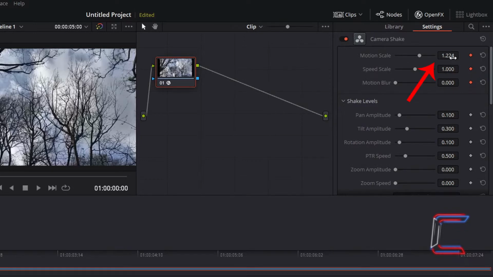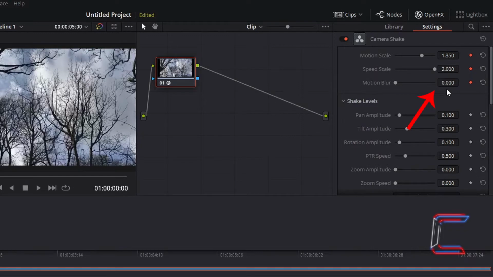I'm going to apply the value by double clicking in the box at the end of the line next to the red diamond icon and typing this in manually. Press enter when you're done. For speed scale, I'm going to select the maximum value, which is 2. I'm also going to apply some motion blur to this by changing the value from 0 to 0.5.